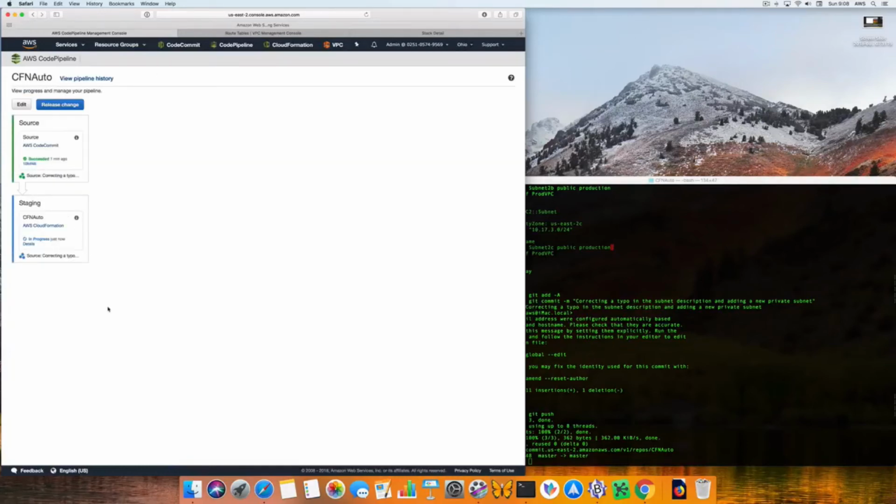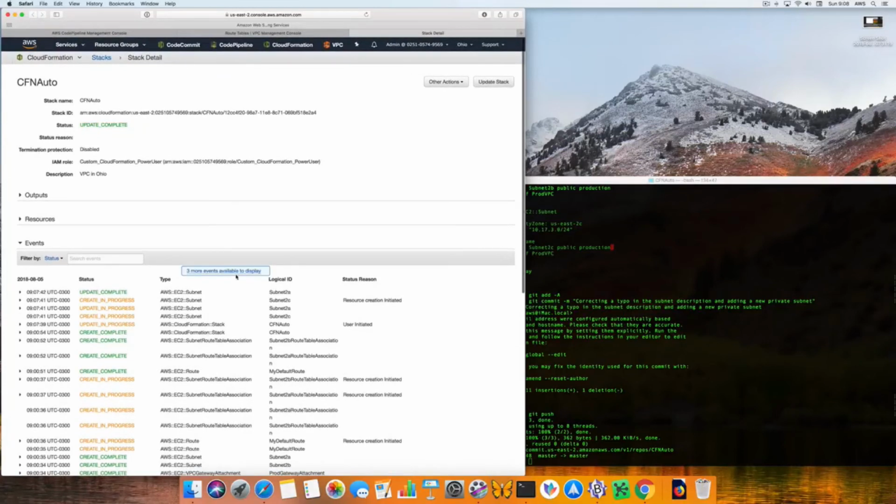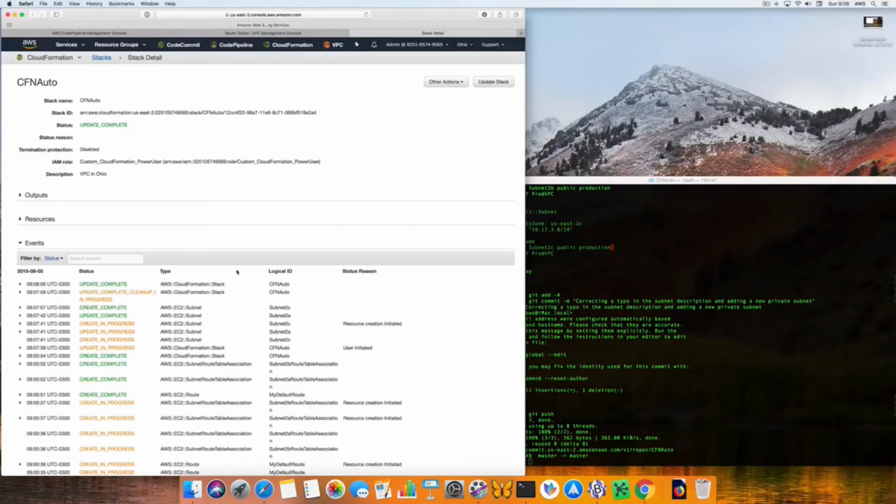Alright, so let's hold on for a while until this completes, then we can check the CloudFormation events and the VPC to make sure that we had the new subnet created and the naming tag corrected. Alright, so yeah, here the update was completed. Here are 3 more events to show up, and creation complete, update and cleanup complete.